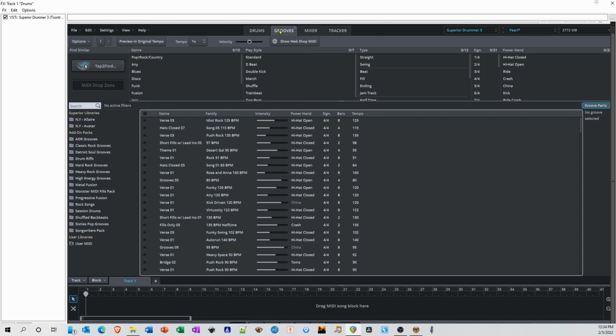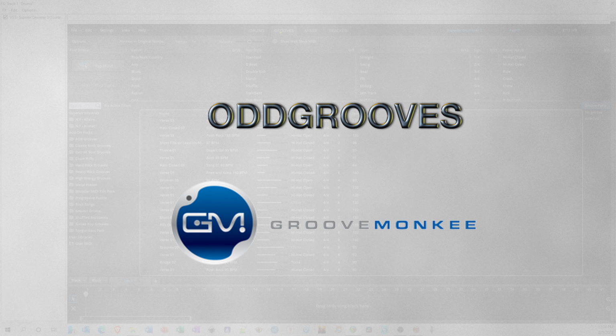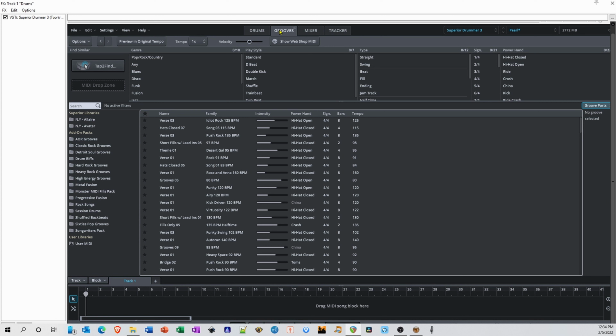These files are categorized into song structure such as intro, verse, chorus, bridge, and fills. Like sound libraries, Toontrack offers a wide variety of add-on MIDI grooves for purchase from their website. I also use MIDI grooves from third-party companies like Odd Grooves and Groove Monkey. I recommend following these companies as they often offer great discounts on their MIDI groove packs at key times throughout the year. Down the left side of the screen are libraries of MIDI grooves.